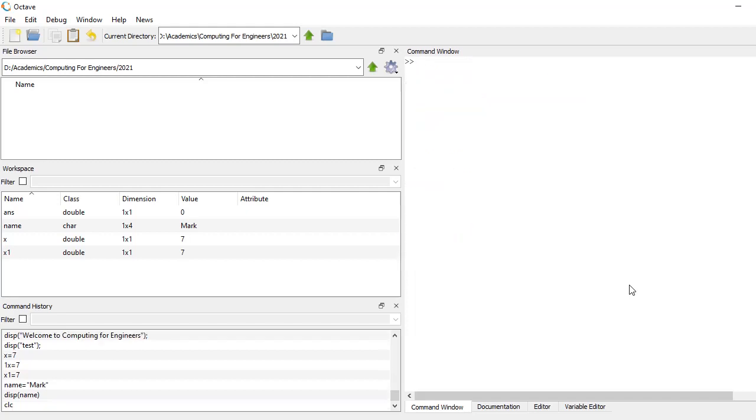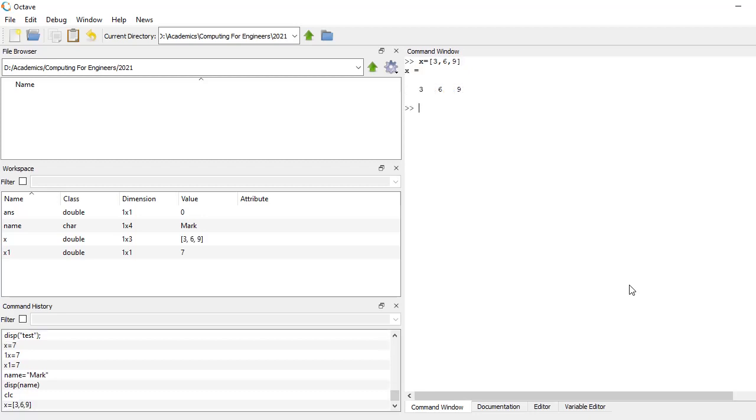If I say x is given a value of a vector having maybe 3, 6, and 9, when I press enter, that will be my solution. Our vector will be running on the same line, 3, 6, 9. What about if I used the semicolon?